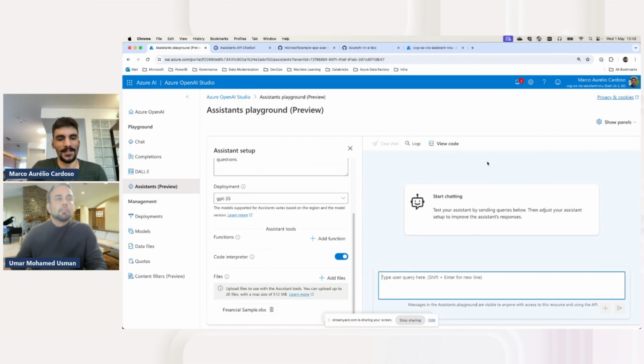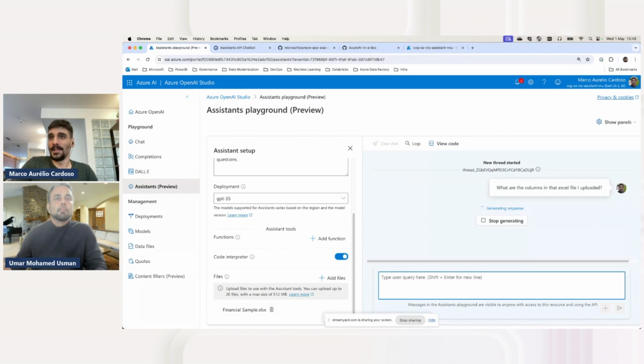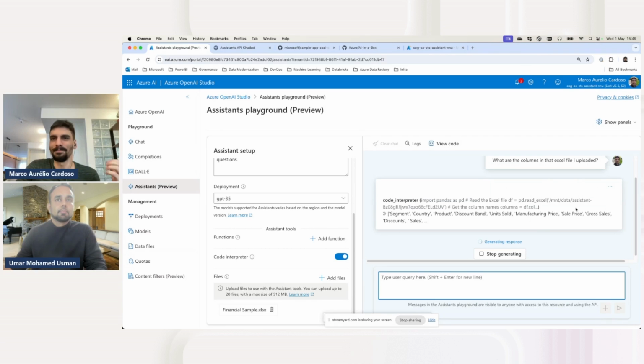I like to start with something simple. So I usually ask, what are the columns in that Excel file I uploaded? And one thing that's interesting about this, you can loosely reference the files that you uploaded, and it typically is able to make sense of what you're asking.